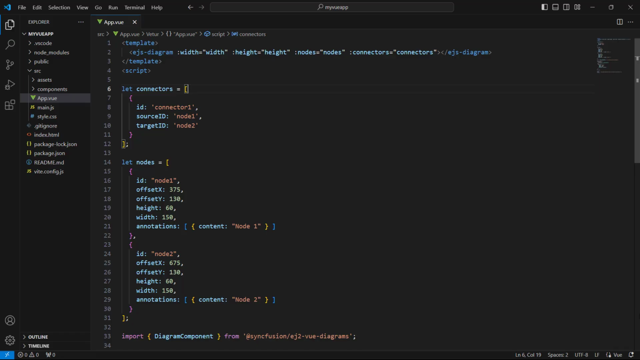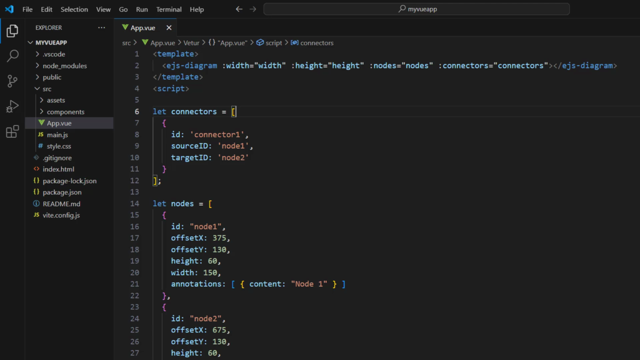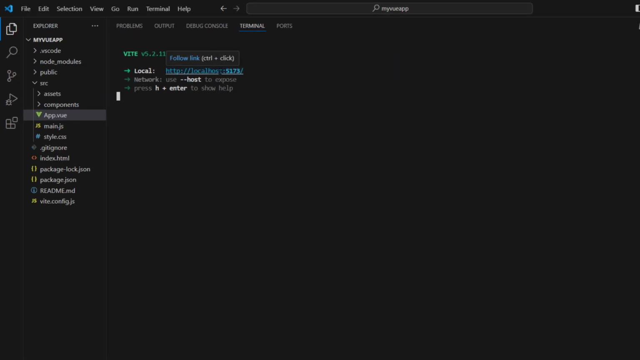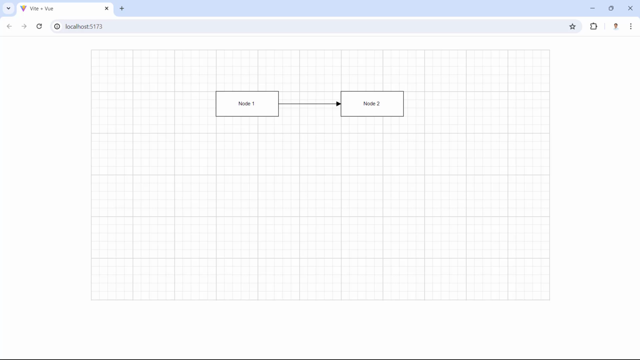First, I open my Vue application, to which I have added a diagram component with 2 nodes and a connector. To learn more about integrating the diagram component into a Vue application, please check the Getting Started video linked in the card above and the description below. Let me run this application using the npm run dev command. The diagram canvas renders the nodes with its connector.